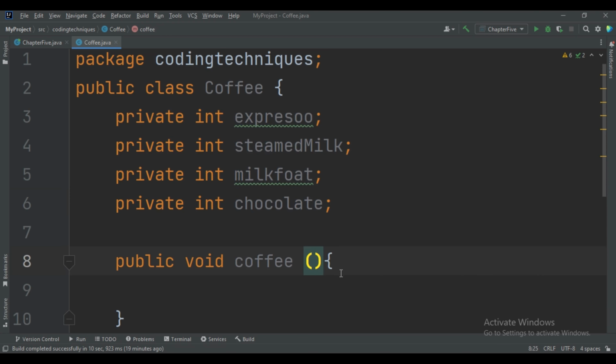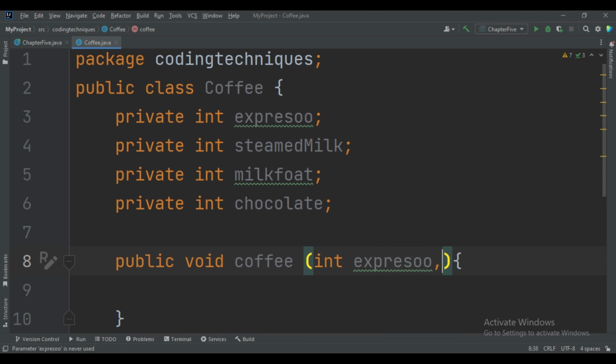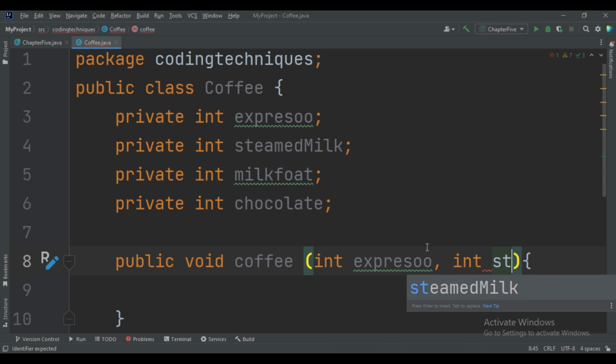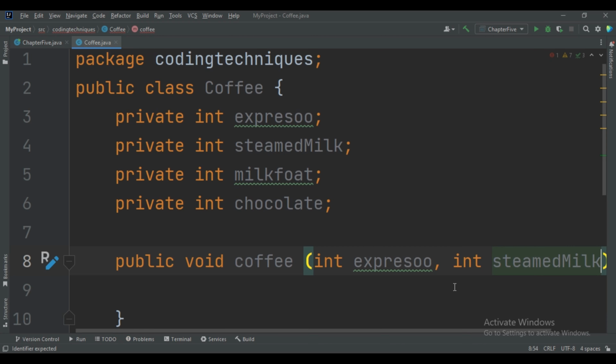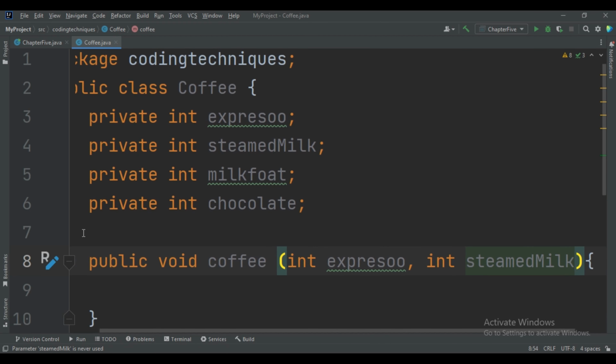Okay, now we will pass parameters to this method. These parameters will be of integer type. Let's have this espresso, now integer steam milk. Now we have this coffee with only these two parameters, espresso and steam milk.